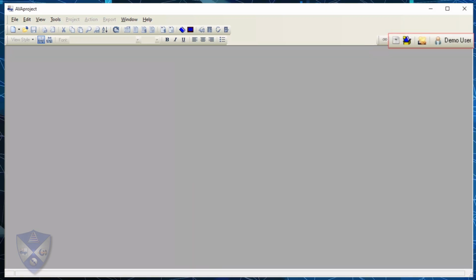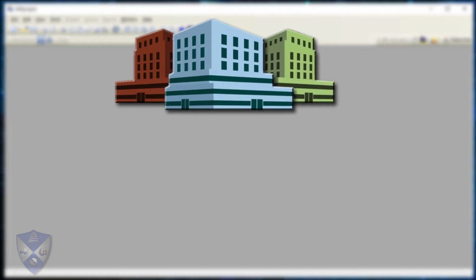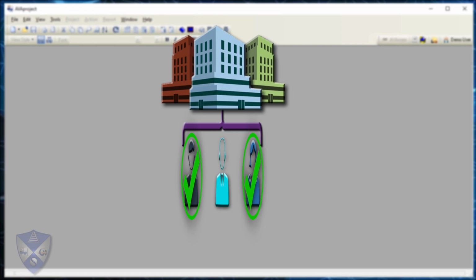Once successfully logged in, the Login button is replaced with the active user's name, and several additional tools are activated in the toolbar. It should be noted that access to the various tools can be restricted by the system administrator, so the specific resources available to each user can vary based on their permissions.